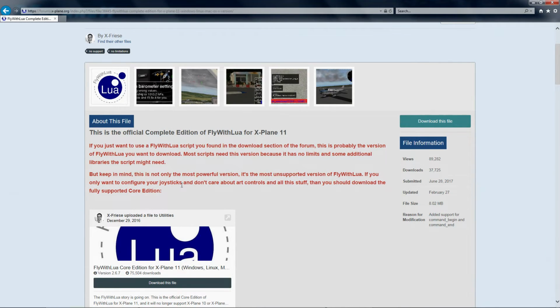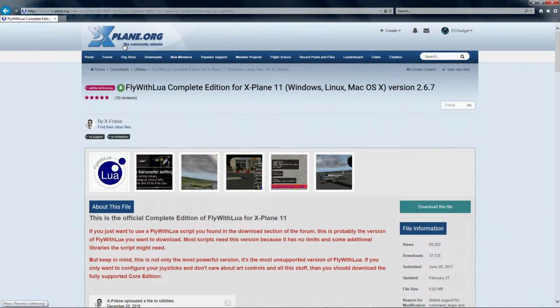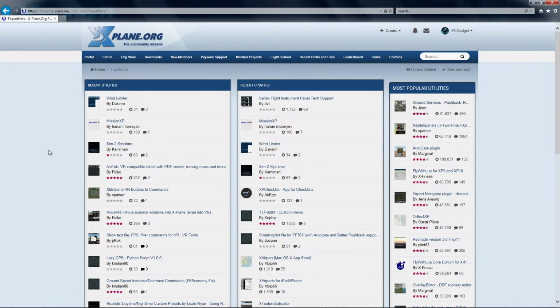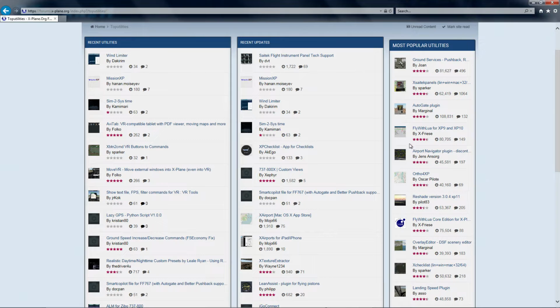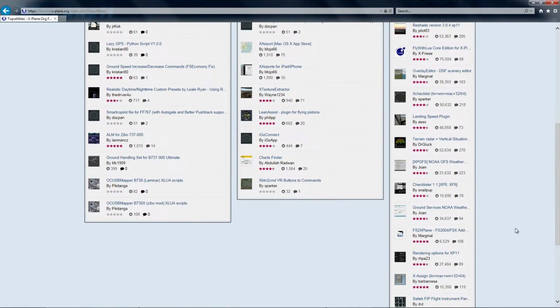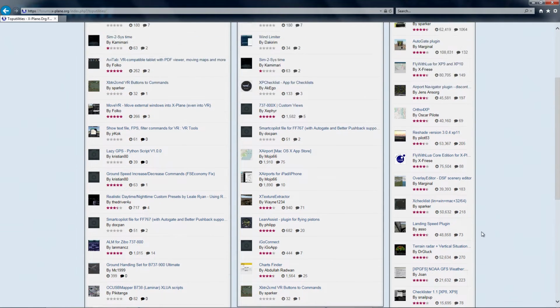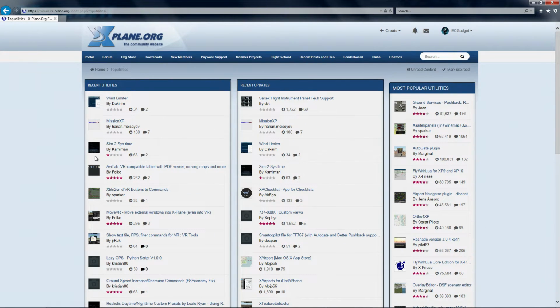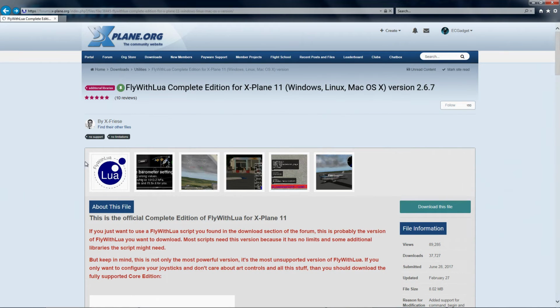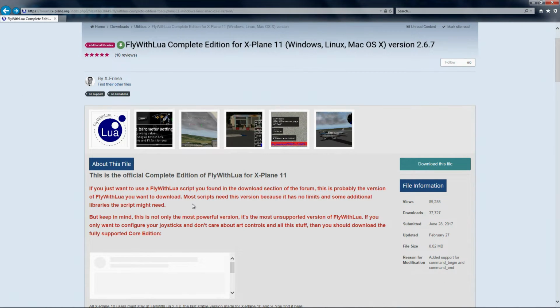So here we are, we find ourselves on the X-Plane.org forums. That's the community X-Plane forums, and if you go to downloads and then go to top utilities, I think FlyWithLua is going to be right there, pretty high up, if I remember correctly. Yeah, there's the X-Plane 9 and 10 version. Then there's the core edition for X-Plane 11, but the one that I'm going to be showing you is the complete edition. So you might have to search for that. You can get the core edition as well, but I think the complete edition is probably the better one to get.